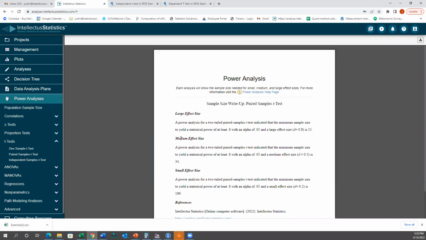So it's better to aim higher. 34 isn't the absolute number. It's better to gain more if you can, because you have to account for attrition, people not returning for the post-test or maybe incomplete responses. So you want to aim higher if possible.